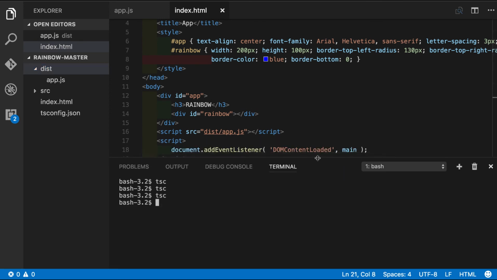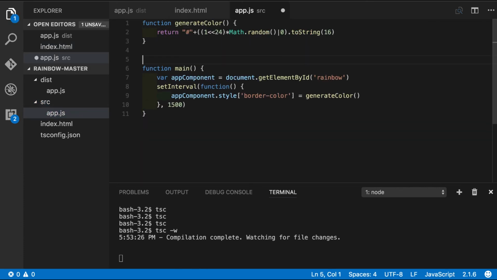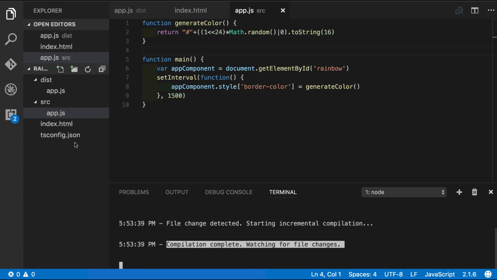There is one very useful feature of the TypeScript compiler that we definitely should use, which is the so-called watch mode. We can enable it by typing dash w, and right now our TypeScript compiler is running in watch mode. What it's doing for us is that every time we are changing a file in our source folder, the compilation process will run automatically. And we can see this message here that compilation was completed and there were no problems.